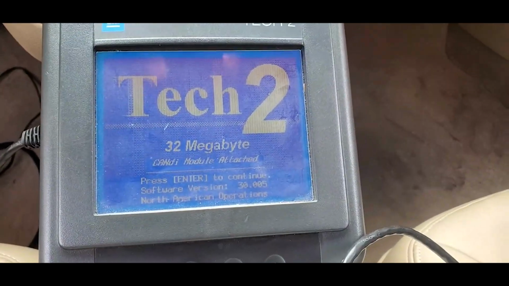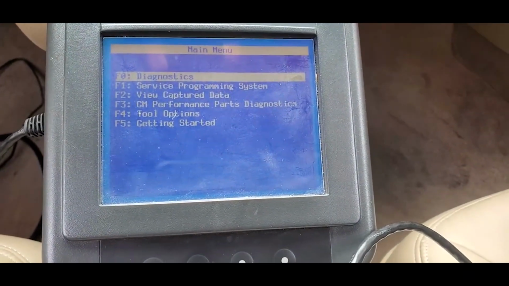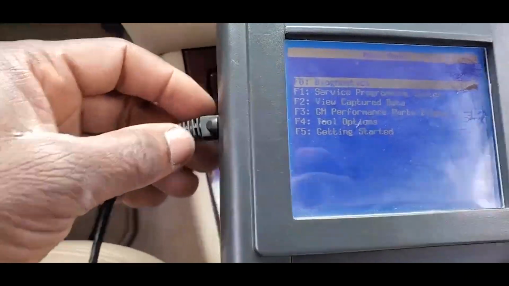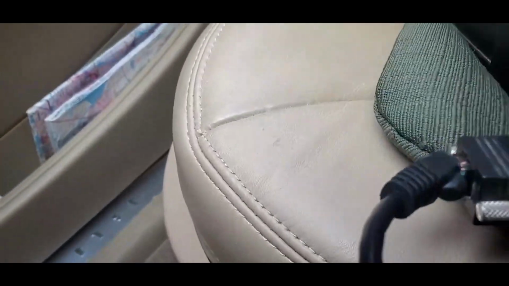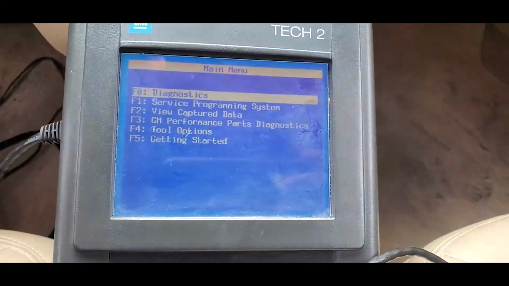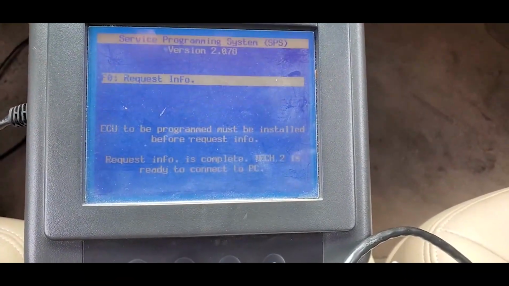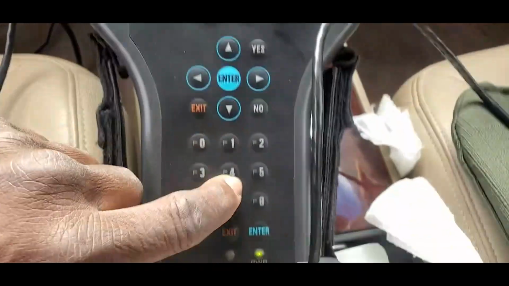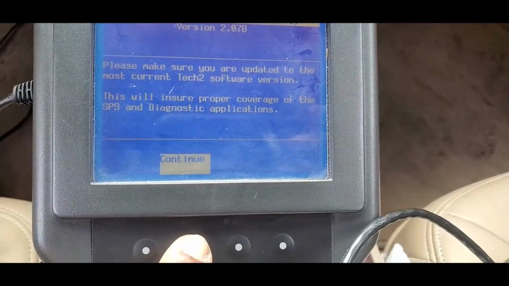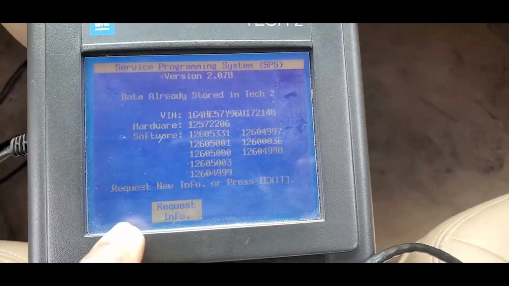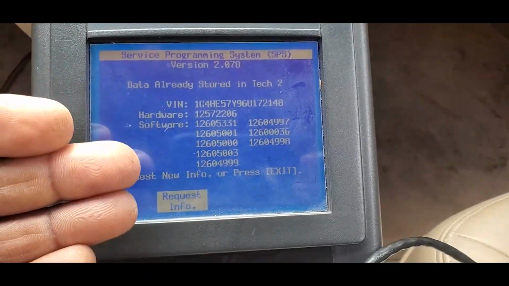So now I'm gonna go in Tech 2. If you need to program, after you connect the Ethernet connector here to the back of the laptop, and you turn your laptop off, on, you connect it there. You come down here to service program. You click OK, and then request information. Click enter, and then you say continue. It will read and give you this information.